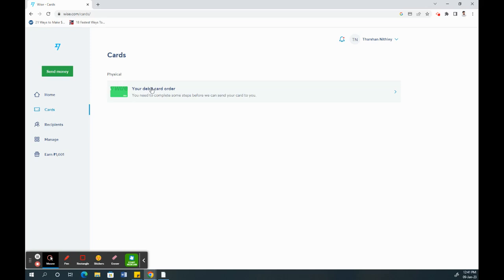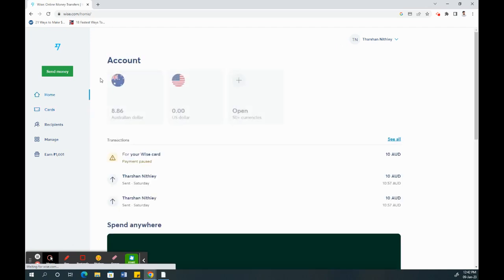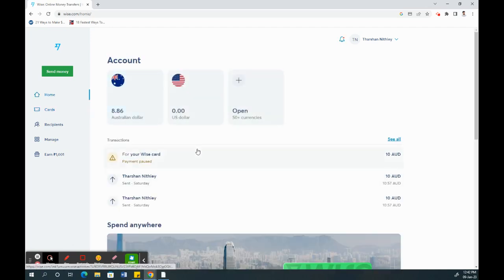Again, we have a separate in-detail video on ordering a Wise debit card, so you can check that out if you're planning to. Initially they will charge you a certain amount for the card. That's just a one-time payment. Once you pay that and get your card, you just have to top up, which means add money to your Wise account, and then you're free to use your card for any purchases anywhere. So that's another function of Wise.